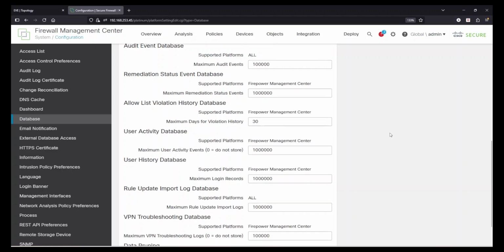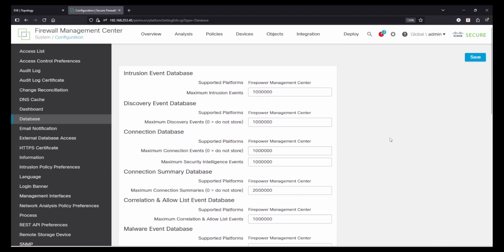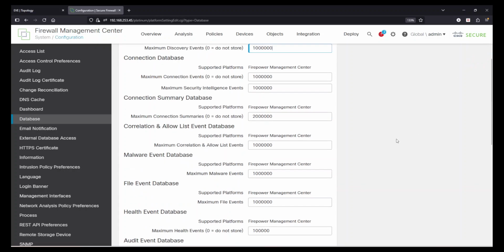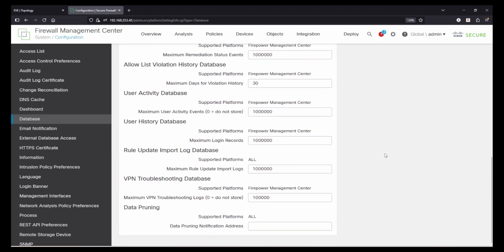This can help to reduce the load on the FMC's database. Okay, and your queries can be quicker when you try to see that data over the dashboards or try to fetch the logs related to them. Okay, now you can modify that setting from here and just click the save button. So this is what this option is. Okay.